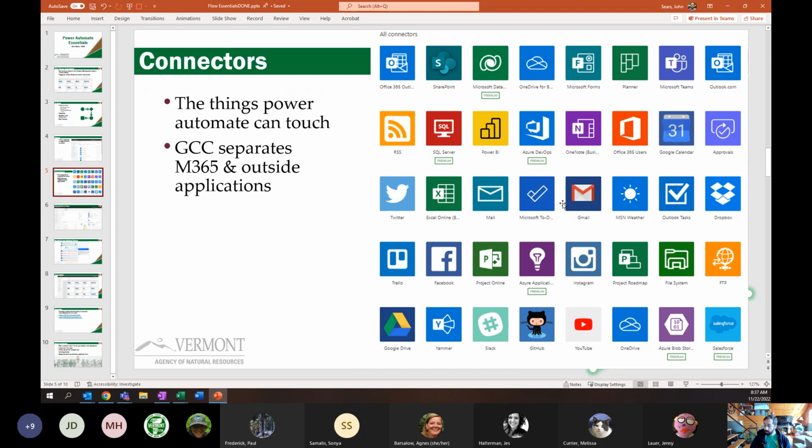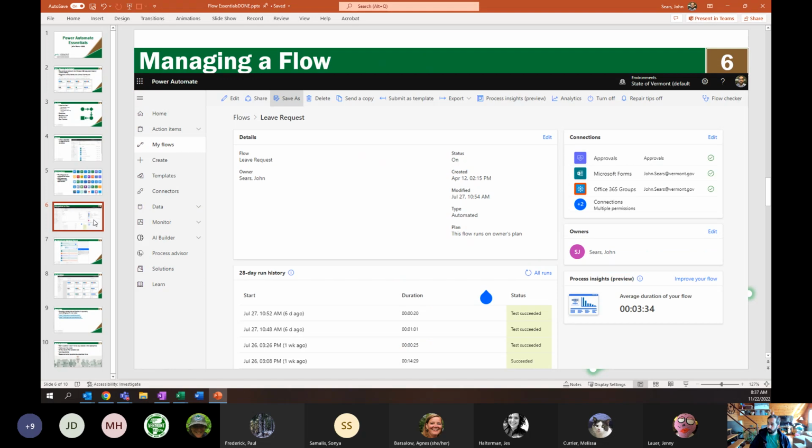But you can see here, this is just a snapshot of some of the things that Power Automate can interact with. And just based on this, you can see that there's a lot of flexibility and capability within the Power Automate system. So once you have created a flow, you'll have this flow management screen right here.